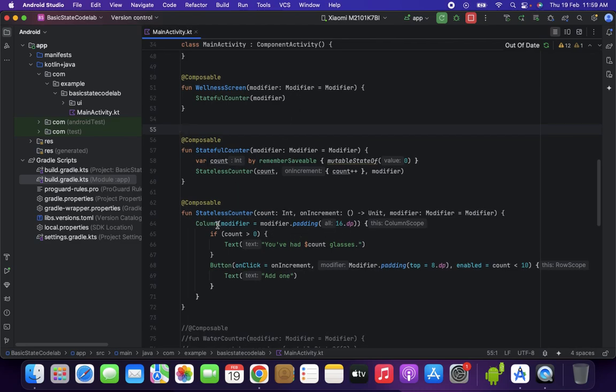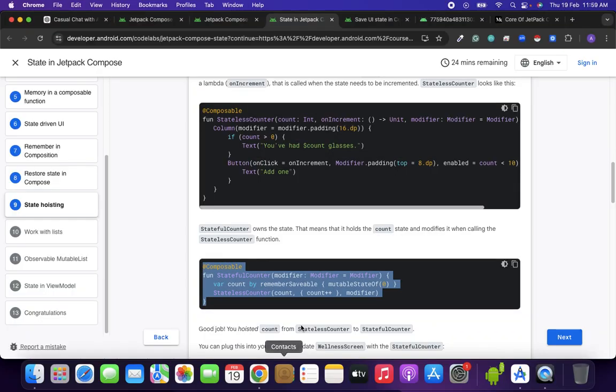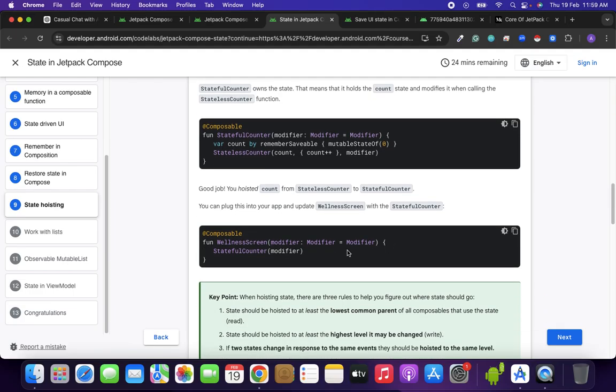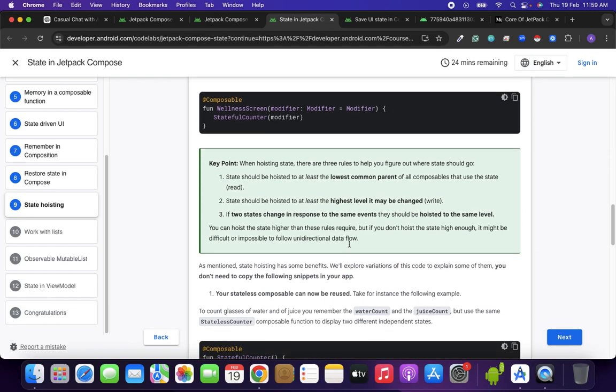So the state has been extracted from this to that, and we passed a lambda to it, on increment, and we call the on increment to count plus plus. Okay, and a simple modifier. So you hoisted your count from a stateless counter to a stateful counter. You can plug this into your app and update your screen with a stateful counter. Okay, key point is simple.